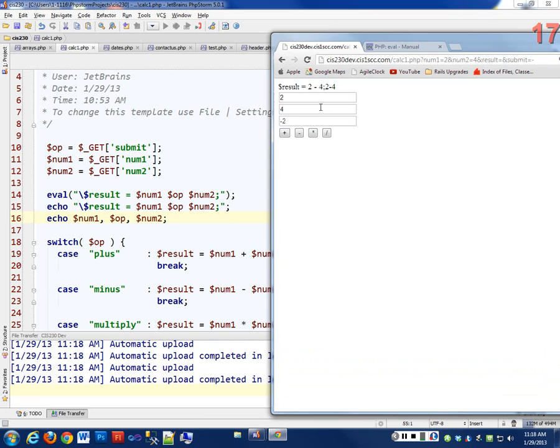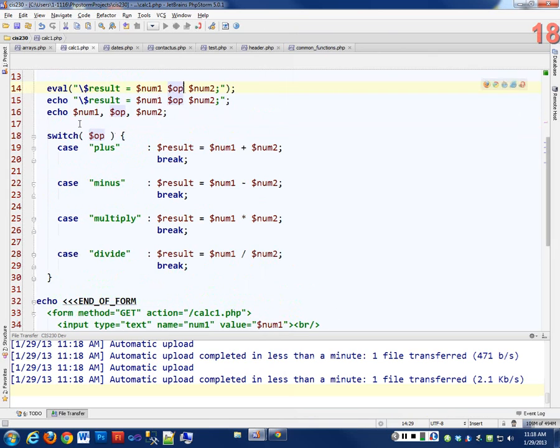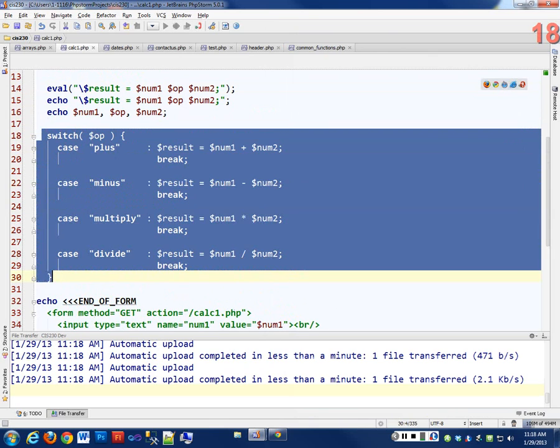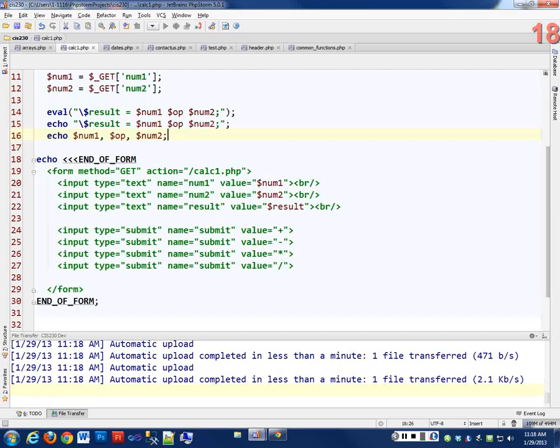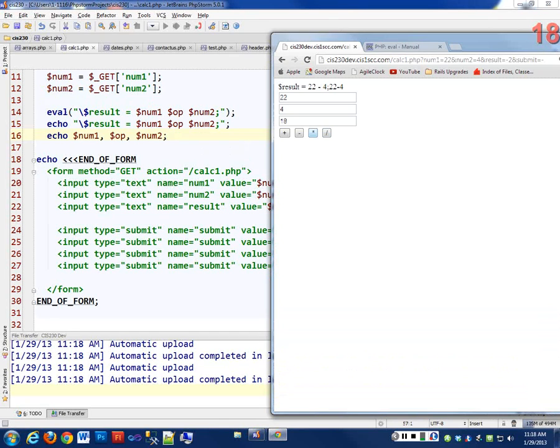Look at that. So this is actual code that I created from strings, evaluated it in PHP, and let it do its thing. So I can do 22 minus 4 is 18. And so I don't even need any of this switch statement. Let's take this out completely. Hopefully this will still work. Look at that. Is that cool? Isn't that sweet? Now I'm afraid, oh, these are going to work. Look at that.